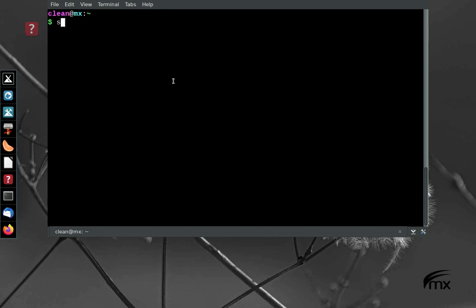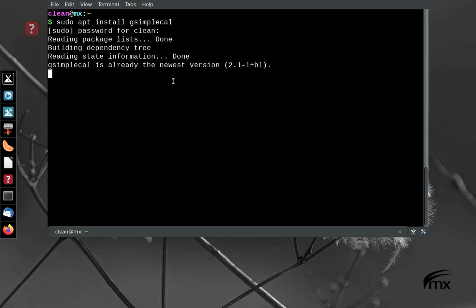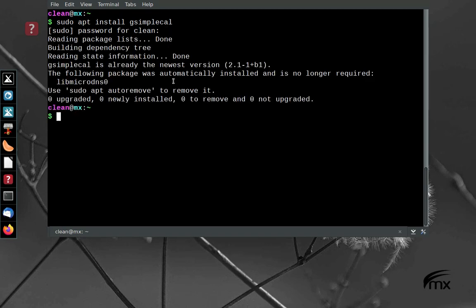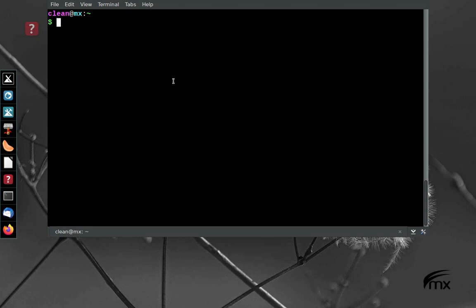I'm going to say sudo apt install gsimple, hit tab, gSimpleCal, and type in my password. Now here, as you can see, I've already installed that, but that's how you would do it, and it would install that package. Let me clear that out of the way there.